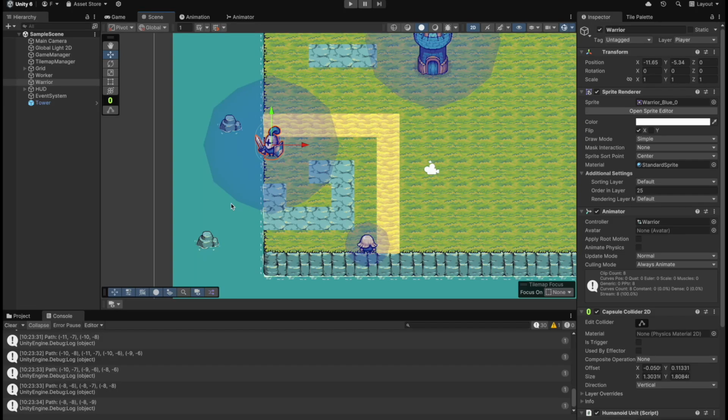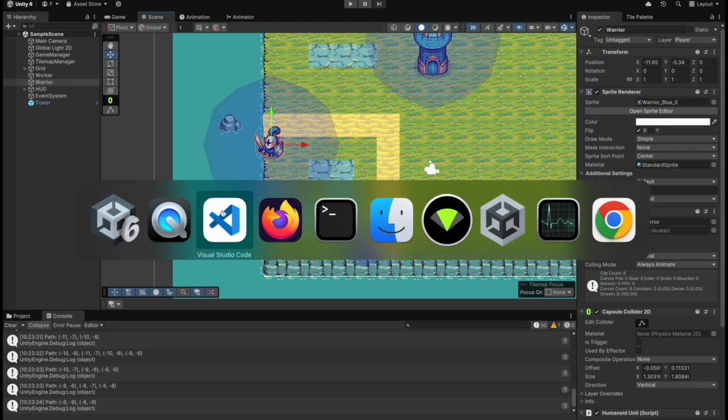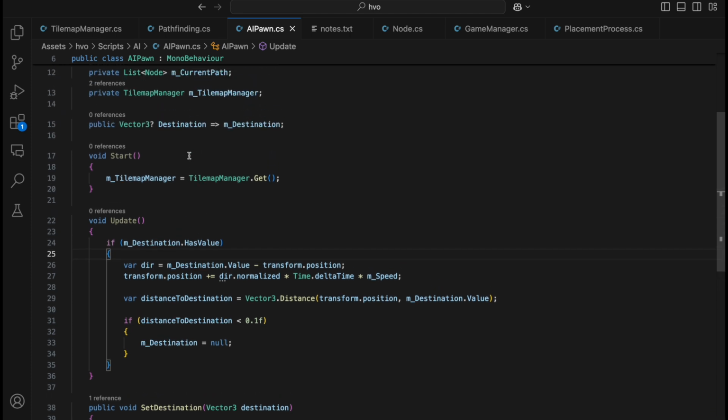In the last video, we got the correct path from the active unit to the position where we are clicking. In this one, we'll be following this path. Let's start. Let's get to our code and let's apply it.